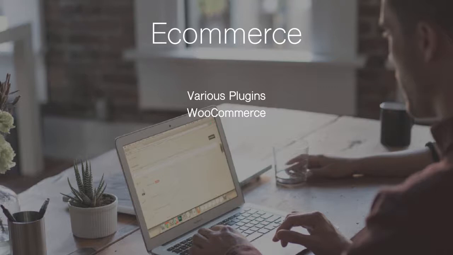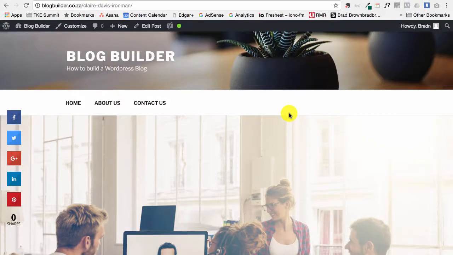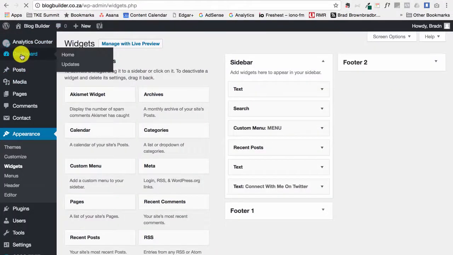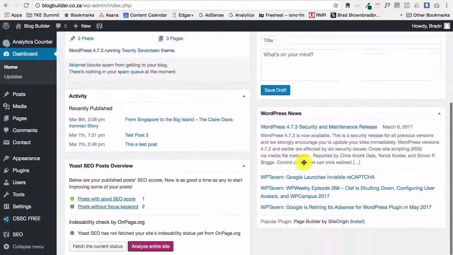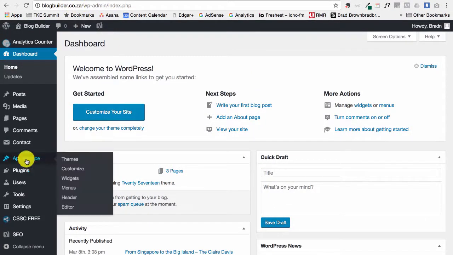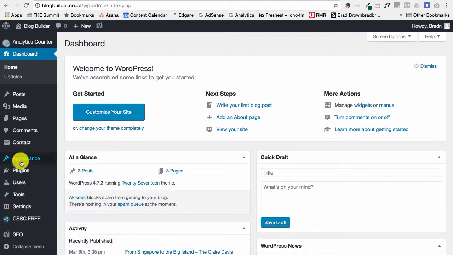So I'm going to jump into the back end of the website now, blogbuilder.co.za, and show you exactly how to install WooCommerce. So to the website we go. This is Blog Builder. Let's get into the back end. Let's go to the dashboard. So we are in the actual site where you would get as soon as you log in. Once you go to whatever your URL is, wp-admin, what you need to do is go to plugins. So you're going to go there, plugins, and add new.